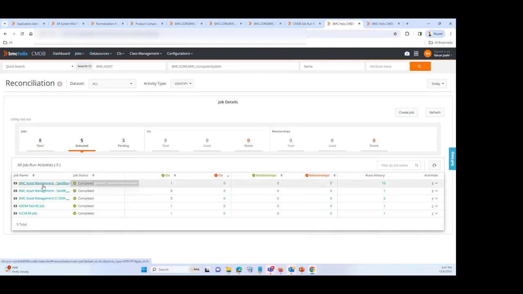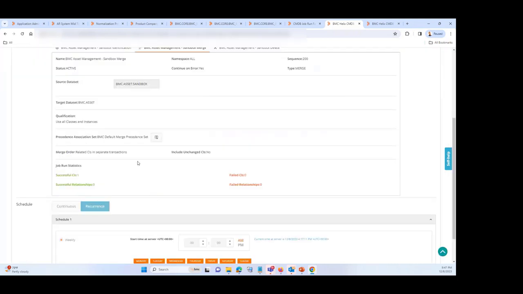For example, when we use the job, it has different merge orders: related CIs in separate transactions, related CIs in one transaction, by class in separate transactions. These are the different merge algorithms that we use. These are some advanced internal checks that will help you fine tune your Remedy CMDB or performance related issues. Such issues we can cover in our next session.